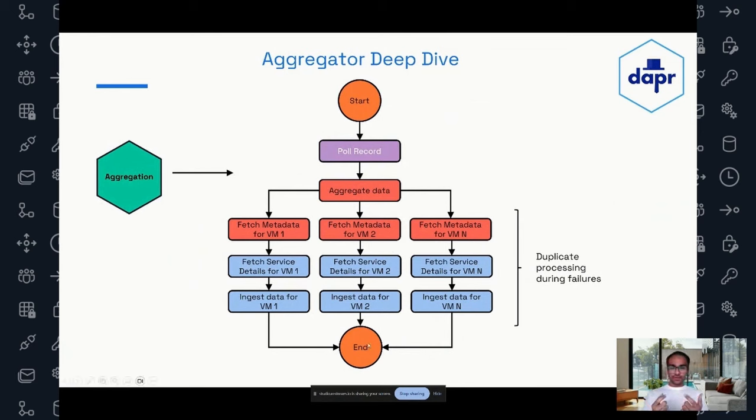Then I also do an aggregation at the VM level. So this file contains telemetry data of maybe 10 or 20,000 rows, and each row represents a VM. I aggregate the data at the VM level. And for each VM, we get this VM metadata, which talks about which service this VM belongs to. Then we get the service details, which tell me if the service is prod or non-prod, if the service is governed, public cloud, because rules change depending on this. And then we ingest that information into the destination data store.